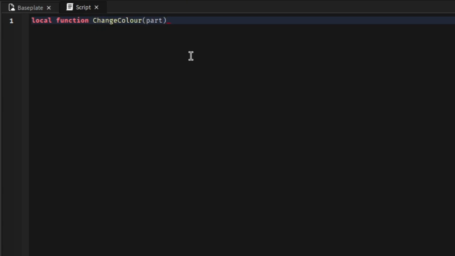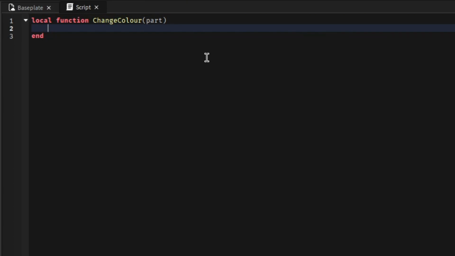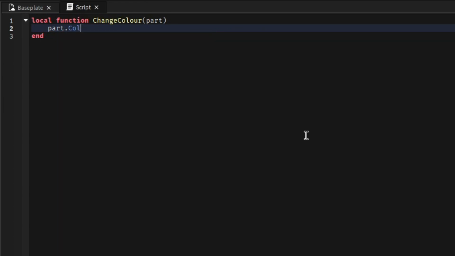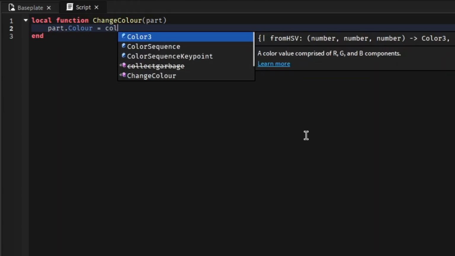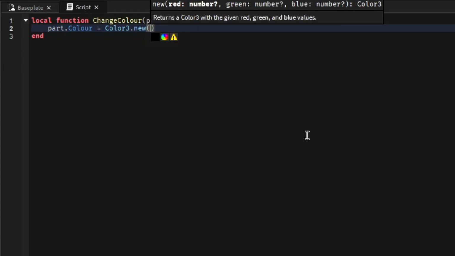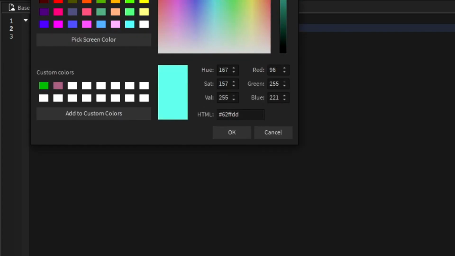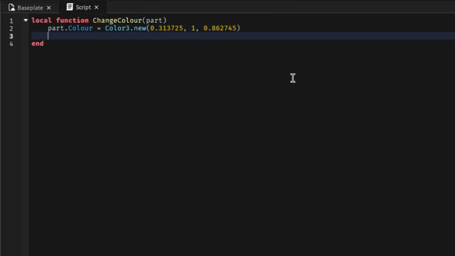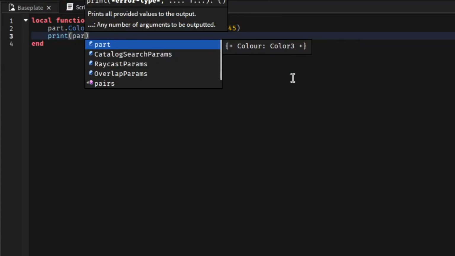And then press enter. Okay, so how about we just change the color of the parameter given to us, and then print what the part is. We can do part.color is equal to Color3.new. We can give it a teal color. And then we can print the part.